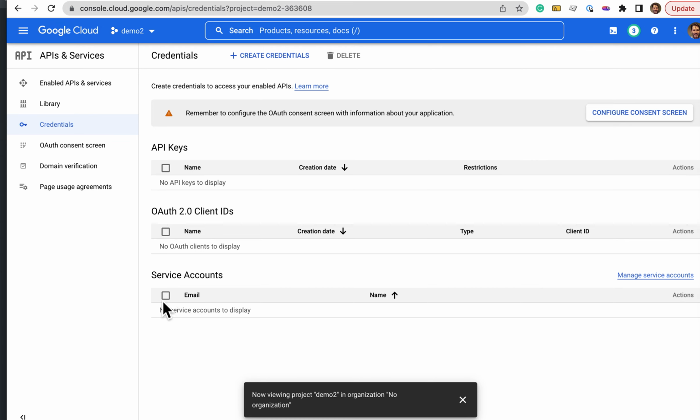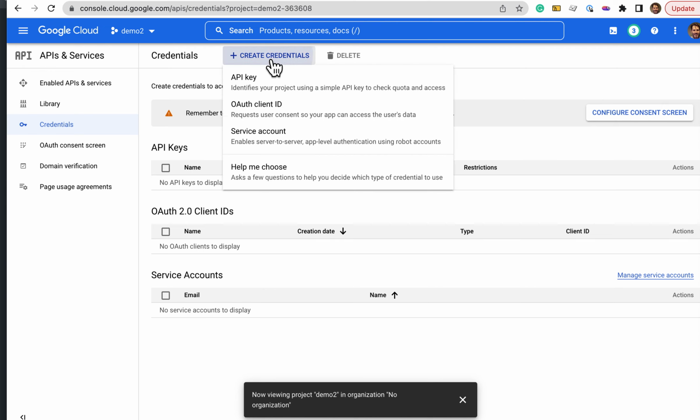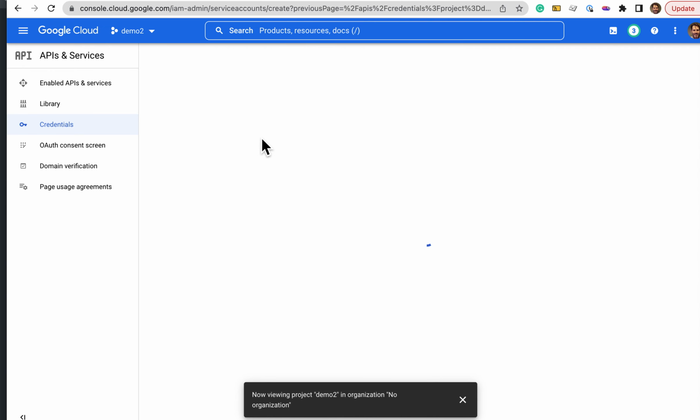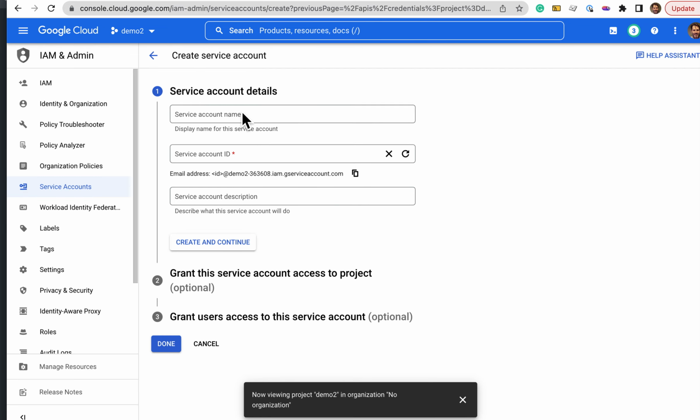So don't worry about these ones. Create credentials, service account, and we're going to give it a name. It doesn't matter what you give this, no one ever sees it, but I'm going to call it demo 2. That email address there is one of the things that's going to go into the plugin, but we'll get that in a second. So I'm going to call it demo 2, creating the service account, create and continue, and then we're going to give it 2 roles.